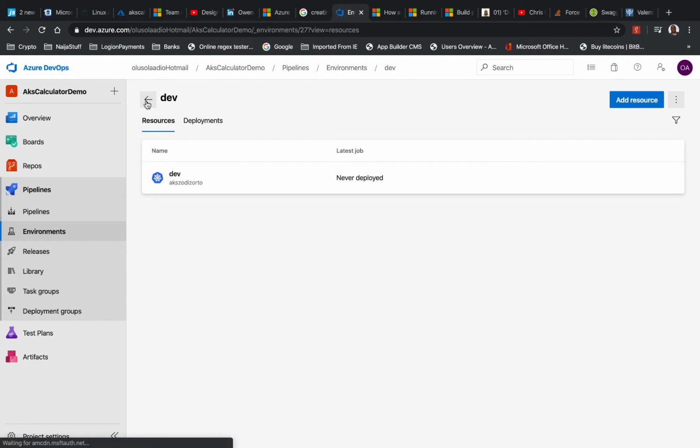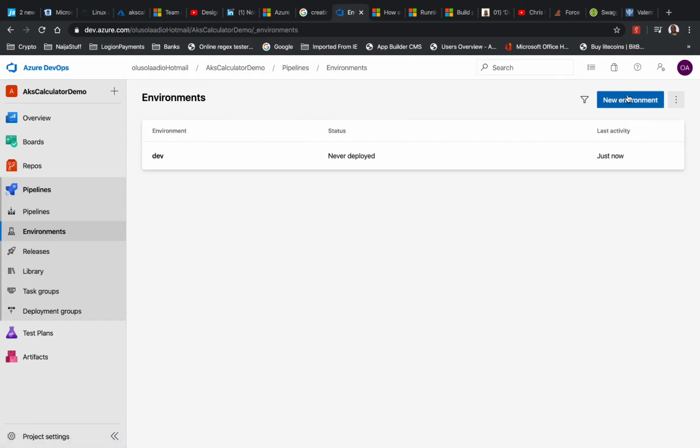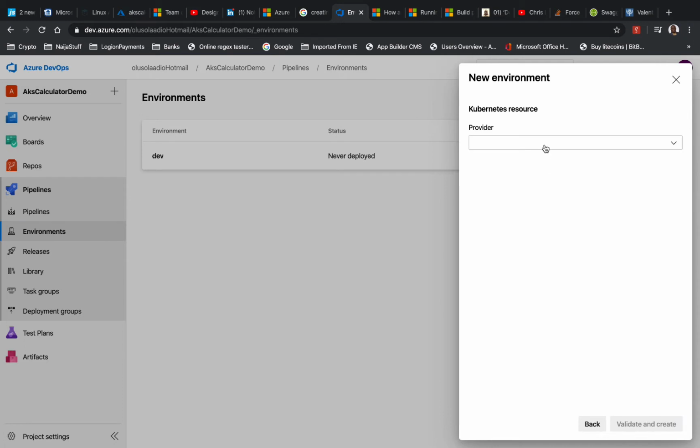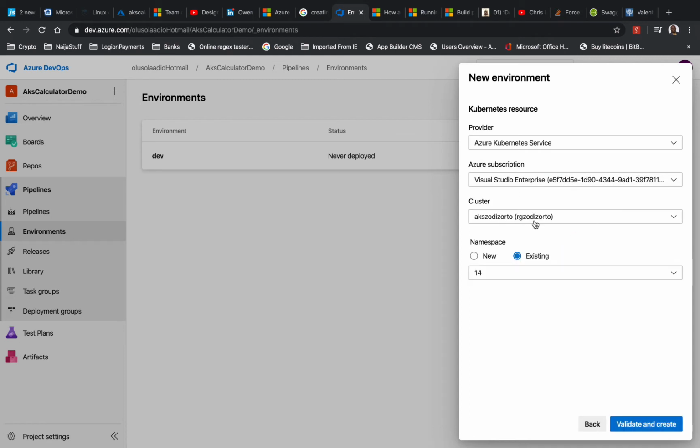Okay, and then the next thing is we're going to create one for QA, Kubernetes. Thankfully, it shouldn't send us back to authenticate with Azure. Yep, new. And we're going to call that QA. Oh, namespace already exists. Okay. Oh, that's strange. Let's have a look.